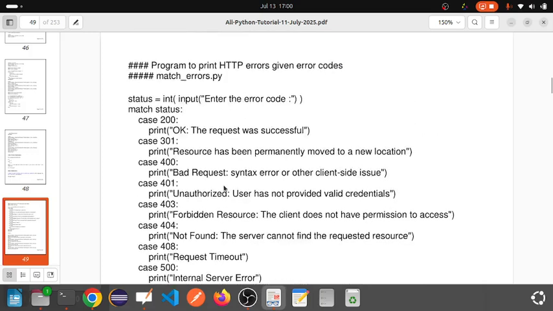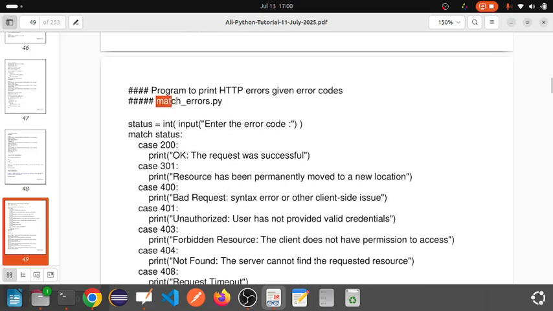I can run this program and then print using this.